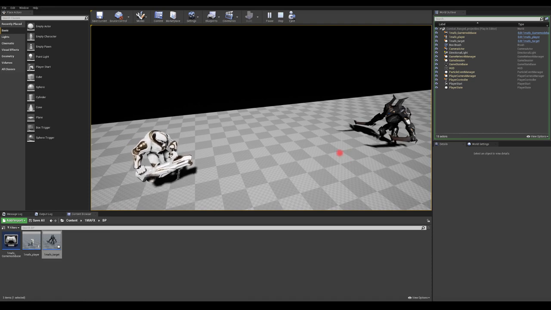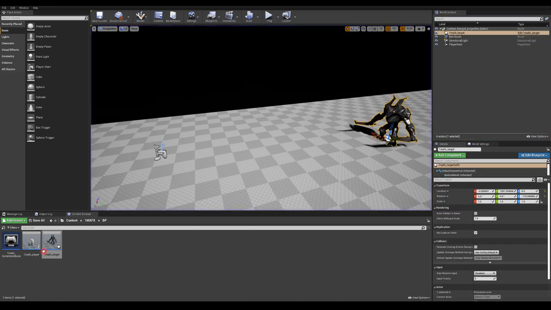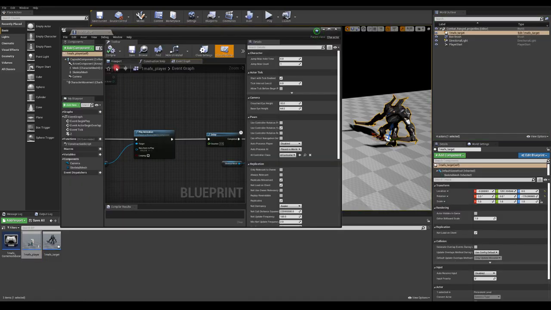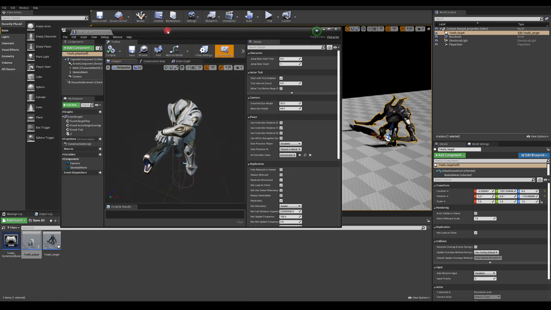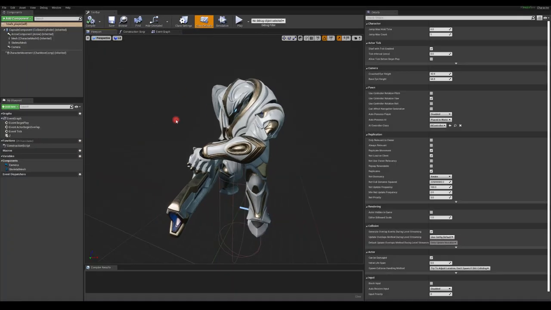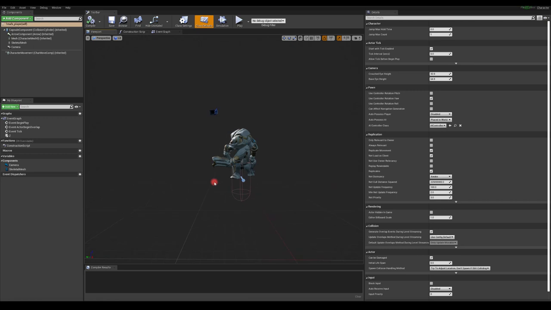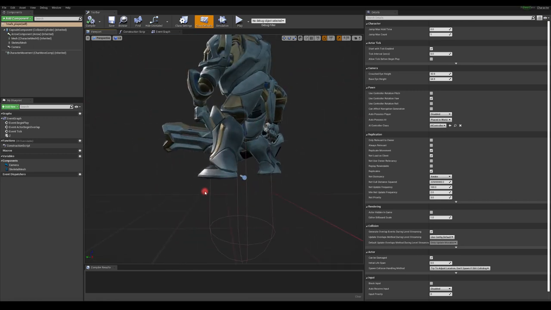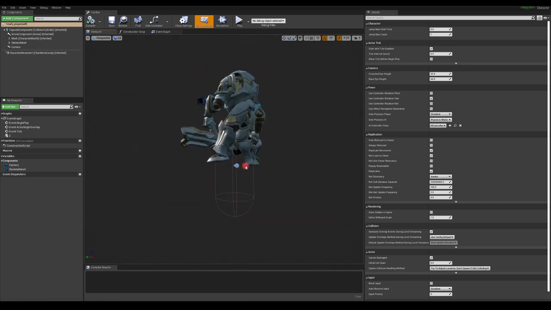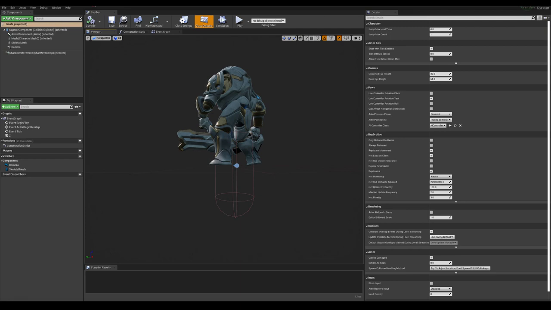As you can see, there's something wrong with our character. Mainly because it seems like it's floating above the floor, but our target is actually on the floor. So let's open our player character. Let's go to the viewport. And basically what's happening is that this capsule collision is raising our character, so it seems like it's above the floor.